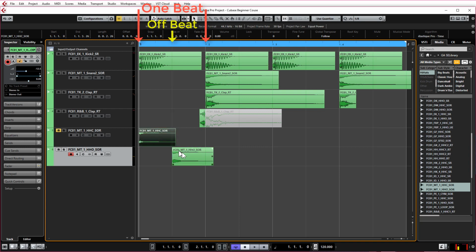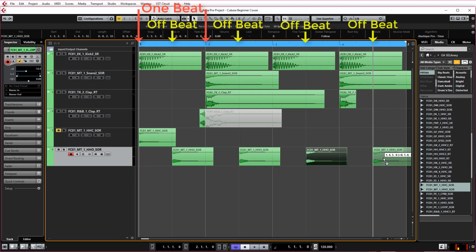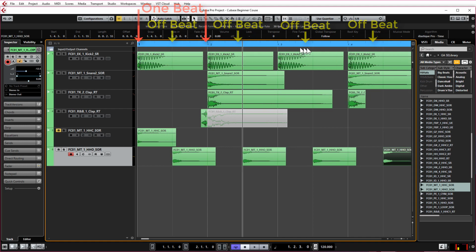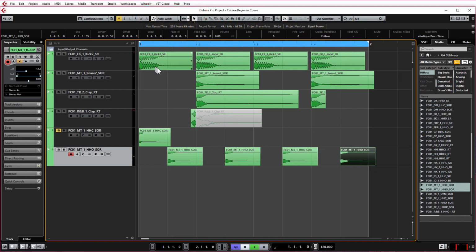We're going to leave that first one out for a second. And then we're going to copy across, again holding Alt, clicking and dragging. So we've got a hat on every offbeat in the bar.